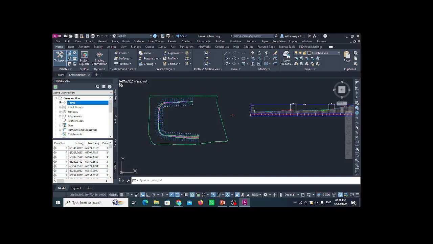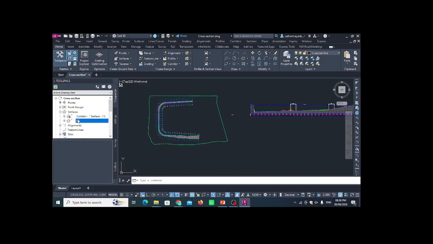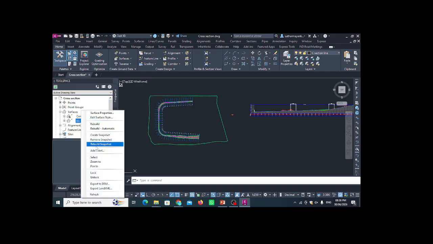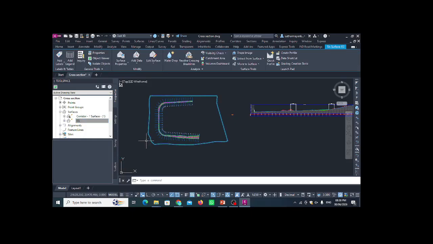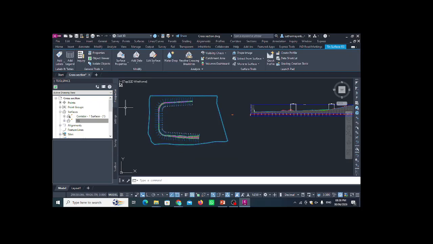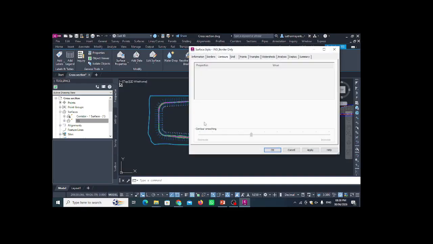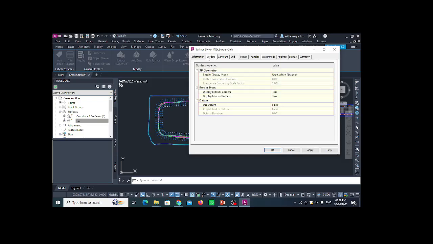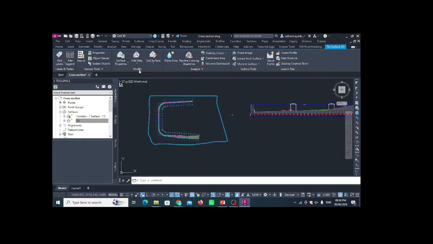After importing the data, you have to create the surface. See, as we have the surface EG, as I select the surface, you can see this surface is selected. So then we create the surface. Once we create the surface, on that surface we have to analyze that surface. How we analyze the surface, I already showed you.